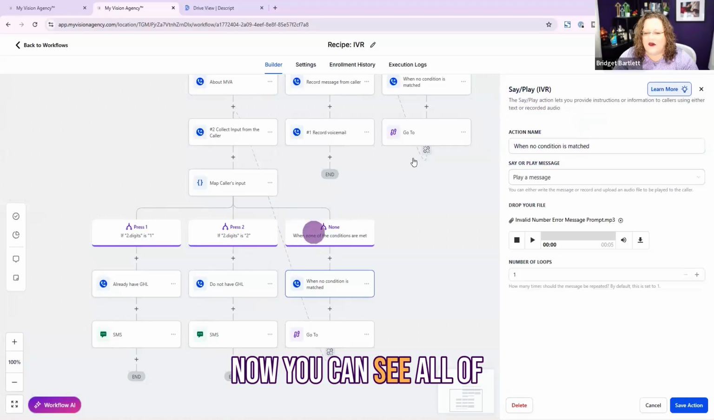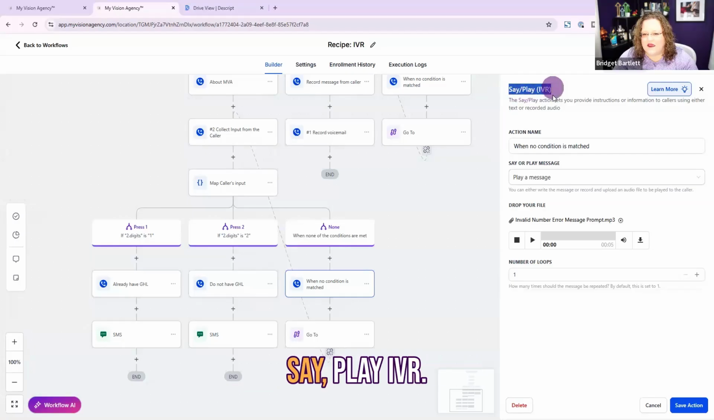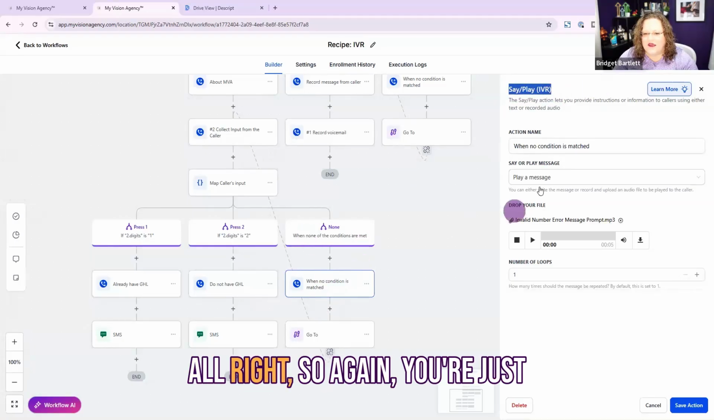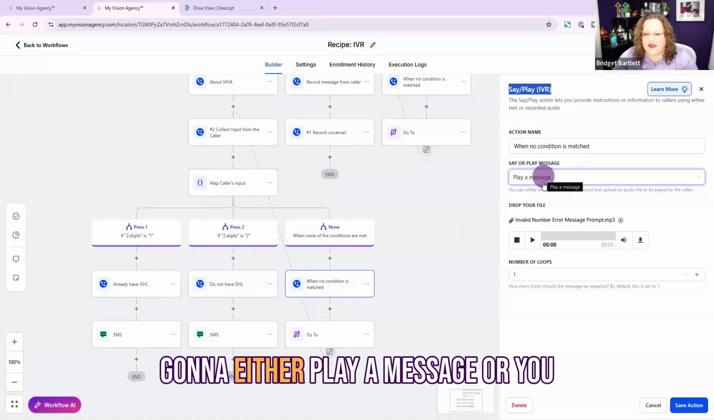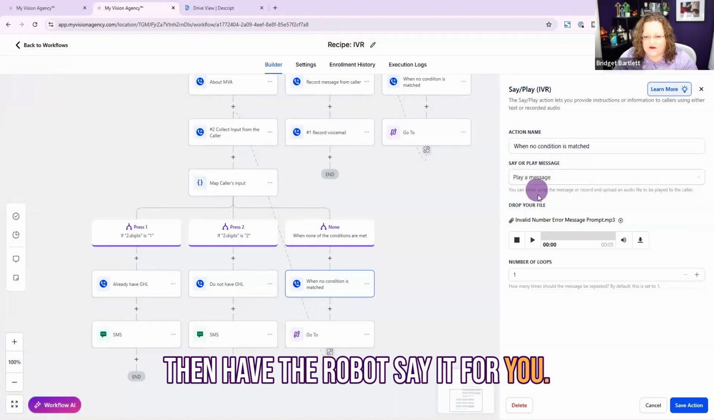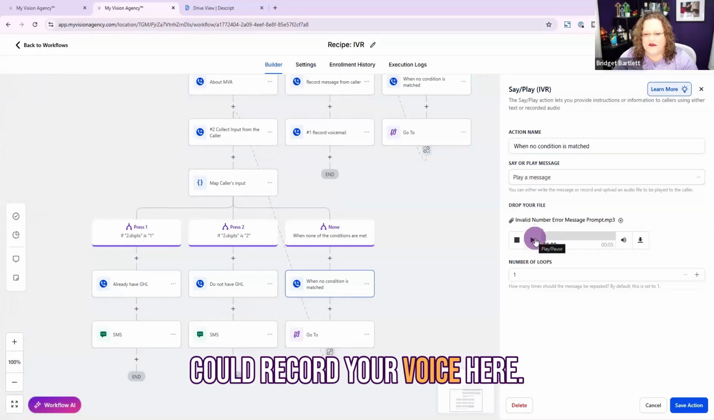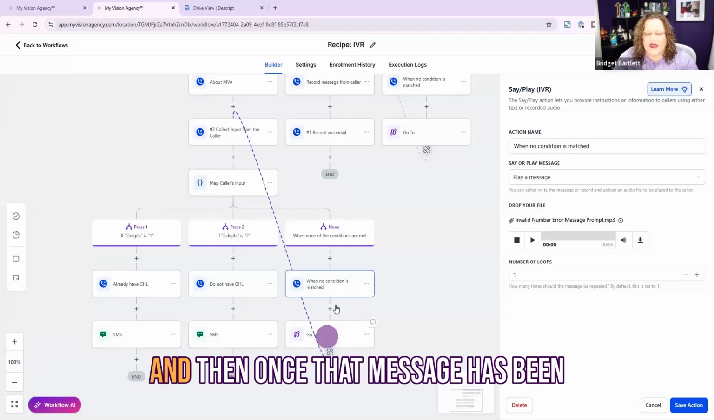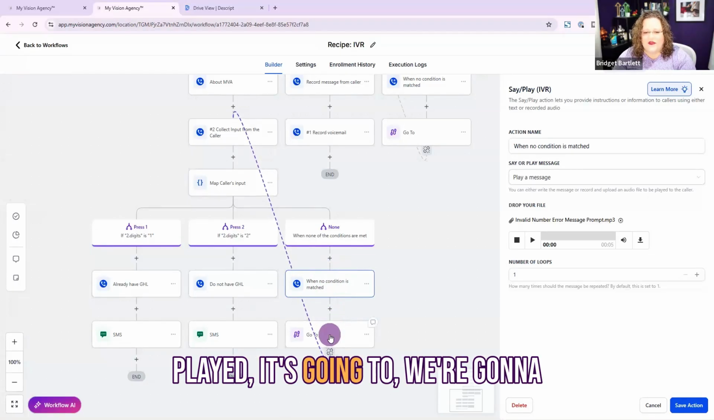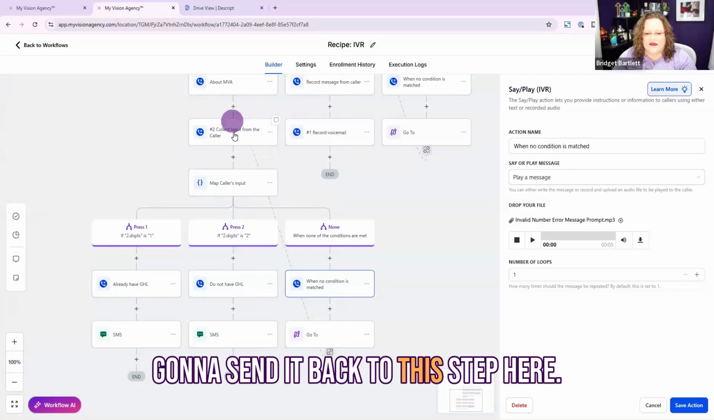Now, you can see all of these steps I'm choosing. You can see the step in the workflow up here, say, play, IVR. All right. So again, you're just going to either play a message or you could choose say a message and then have the robot say it for you. Just type in the text. But you could record your voice here and then play it. And then once that message has been played, we're going to add a go-to step, and then we're going to send it back to this step here.